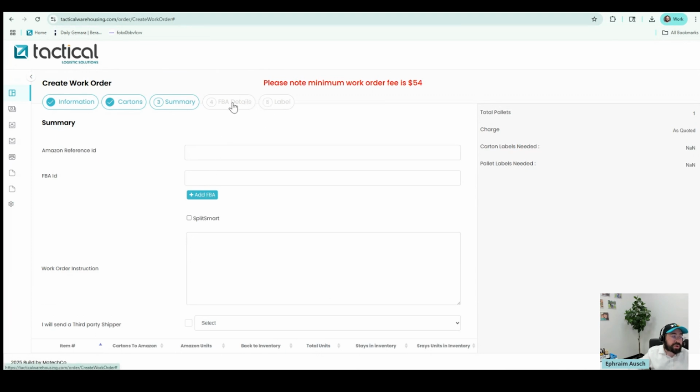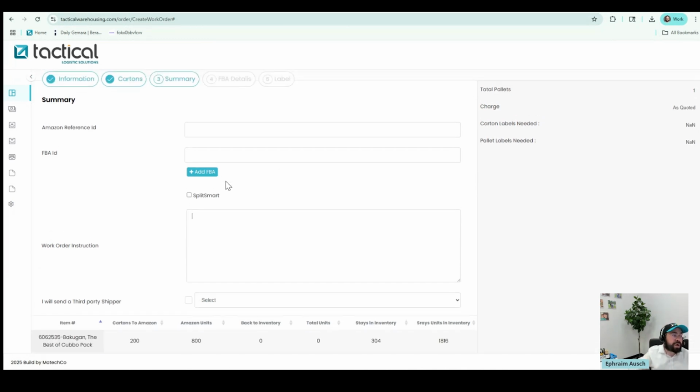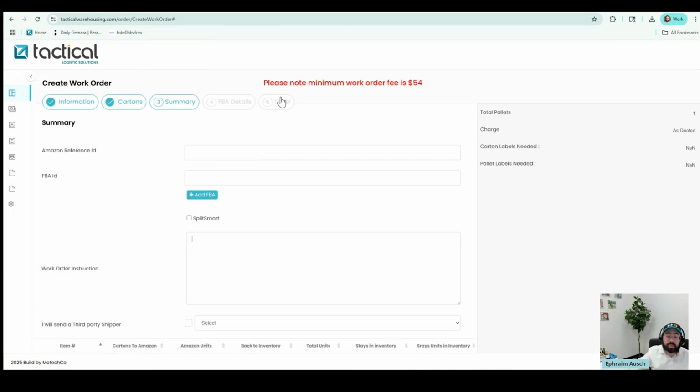Same as earlier, if you have multiple splits, you have to separate how many cartons go per split. Once you've done that, you can upload the labels here per FBA with the right labels. Same with the FNSKU labels or UPC codes. All of them can be uploaded in tab 5, where you complete the order and hit submit and complete.